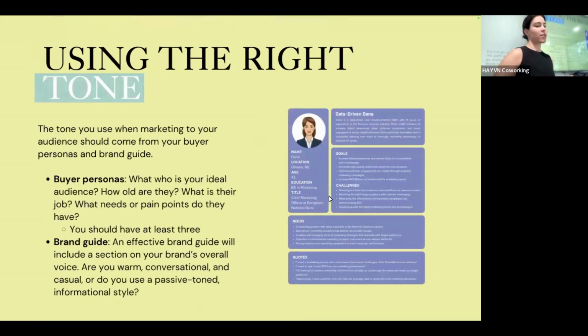All right, so using the right tone. Before you even start writing your email, you need to know what tone you're going to be using when marketing to your audience. So these generally will come from your buyer personas and your brand guide. Buyer personas, I don't think I need to explain these. If you run a company, you have buyer personas. So this is your ideal audience.